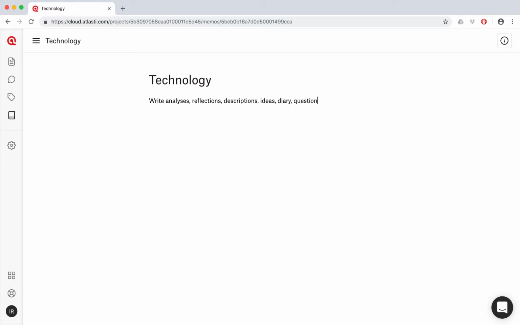Now, we can use memos in a great variety of ways, and we can create as many memos as we would like. But it's certainly a great place to elaborate your reflections and to put your ideas into words so that you can crystallize your understanding of your data.